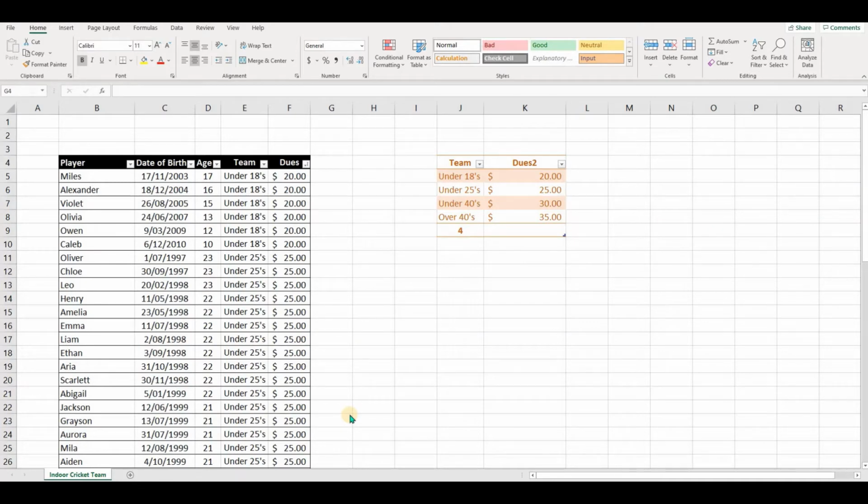In today's session, we're going to have a very quick look at preparing your data, getting it ready to create a pivot table to give you some better insights into your data. Now we're looking at the cricket players. This is the indoor cricket team, a whole pile of different people in different teams, and the dues payable that they need to pay to be part of that team.